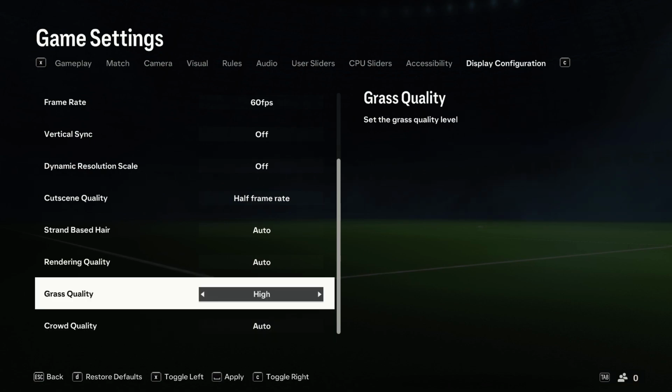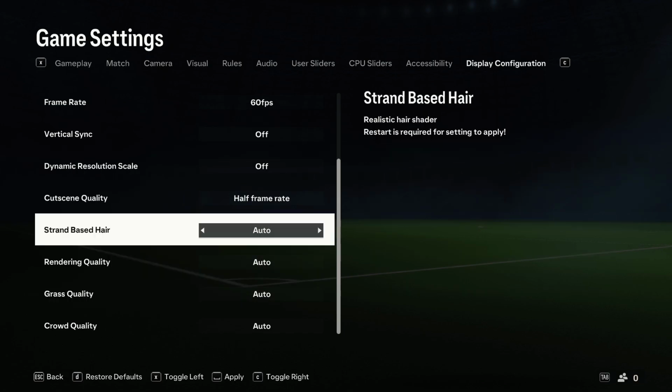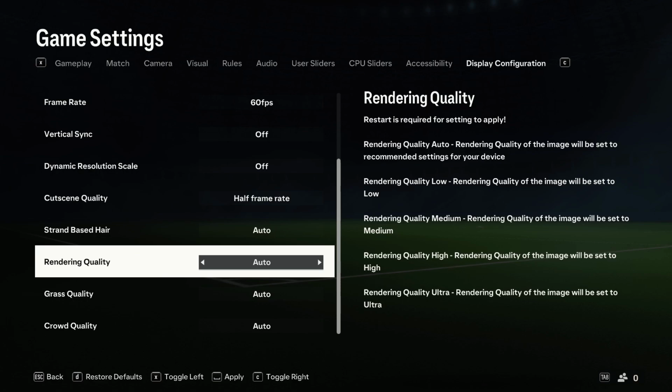So here, by going to the left or the right, you can set like low, ultra, or high settings. And if you want to save the changes, just click apply.